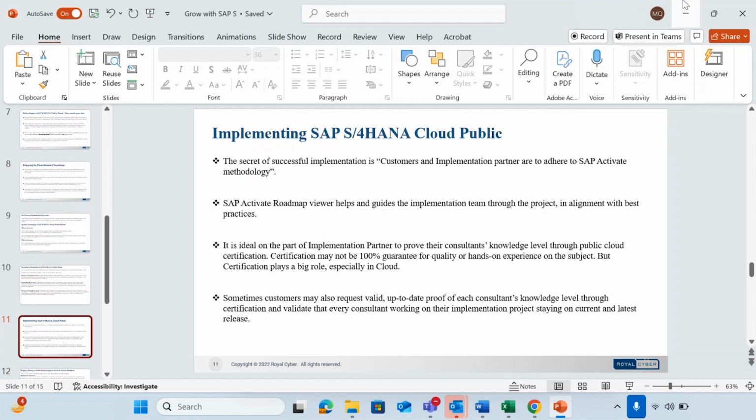And another thing is, it is ideal on the part of the implementation partner to prove their consultants' knowledge level through public cloud certification. Certification may not be a 100% guarantee of quality or hands-on experience on the subject, but certification plays a big role, especially in cloud. It indicates a base level of knowledge plus the level of qualification of a consultant and their employer. And also, sometimes the customer may request valid, up-to-date proof of each consultant's knowledge level through certification, and validate that every consultant working on their implementation project is staying on the current and latest release.